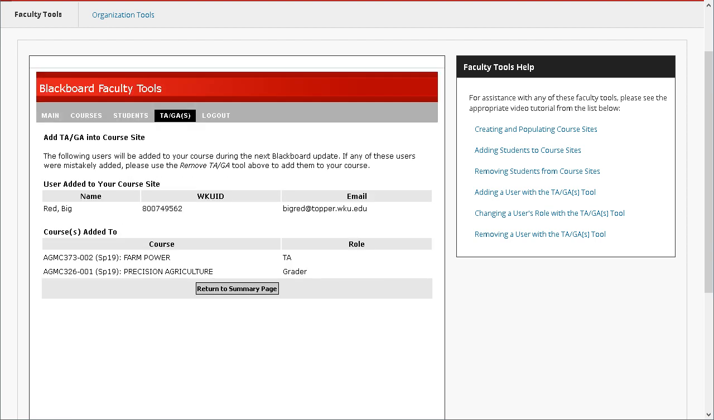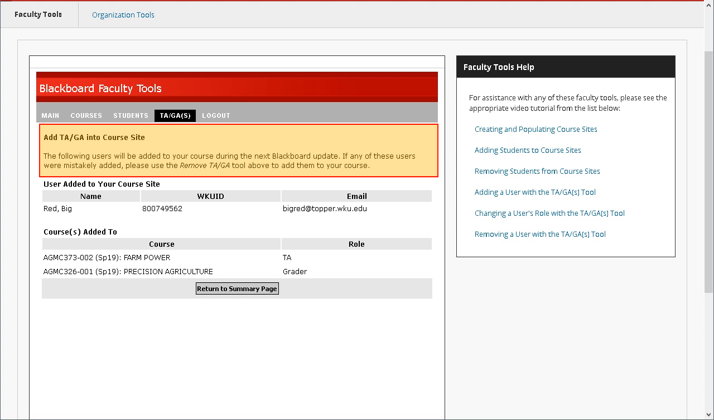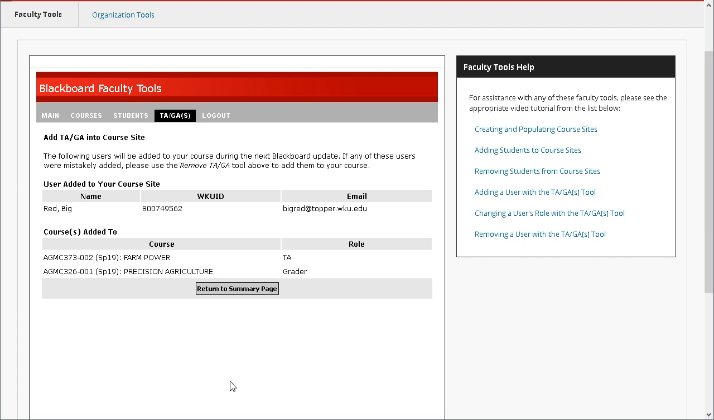You should see a summary that includes who you added, the courses to which the person was added, and the corresponding role. Also notice the indication that the user will be added during the next update and not immediately. Select the Return to Summary page button to be returned to the main Faculty Tools Summary page.